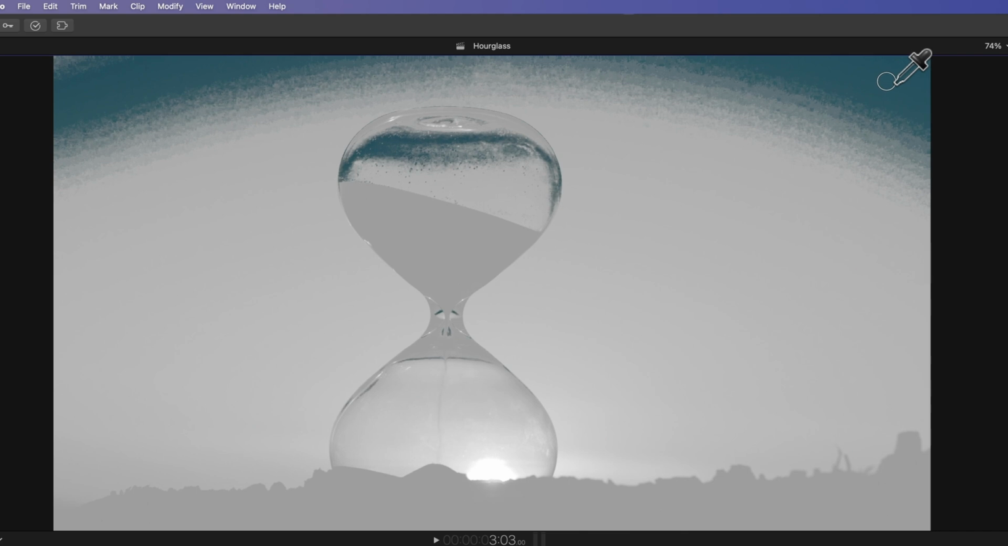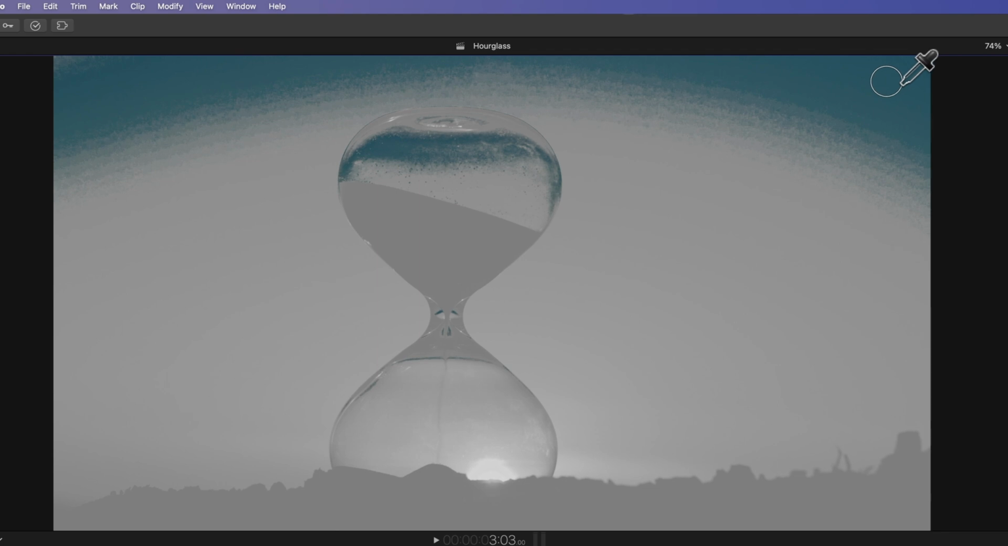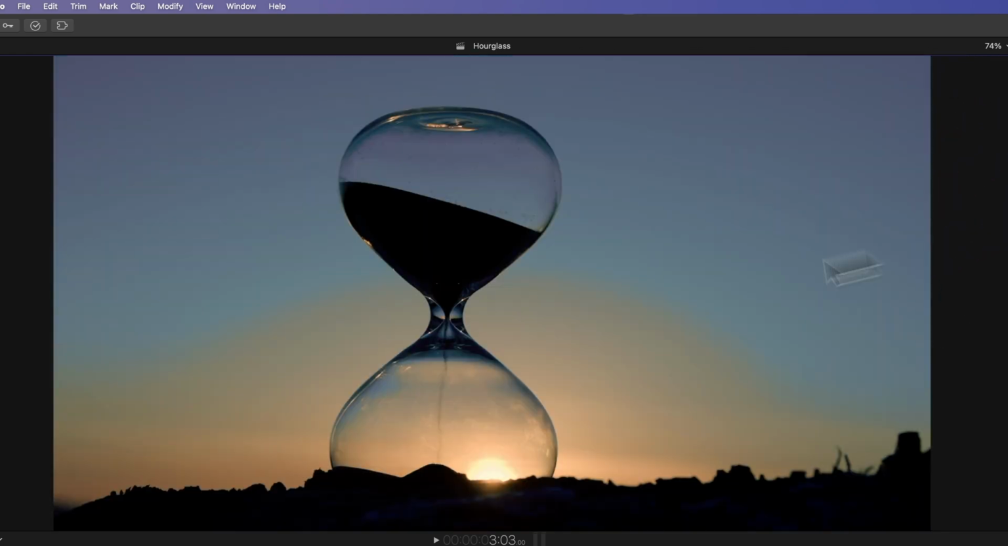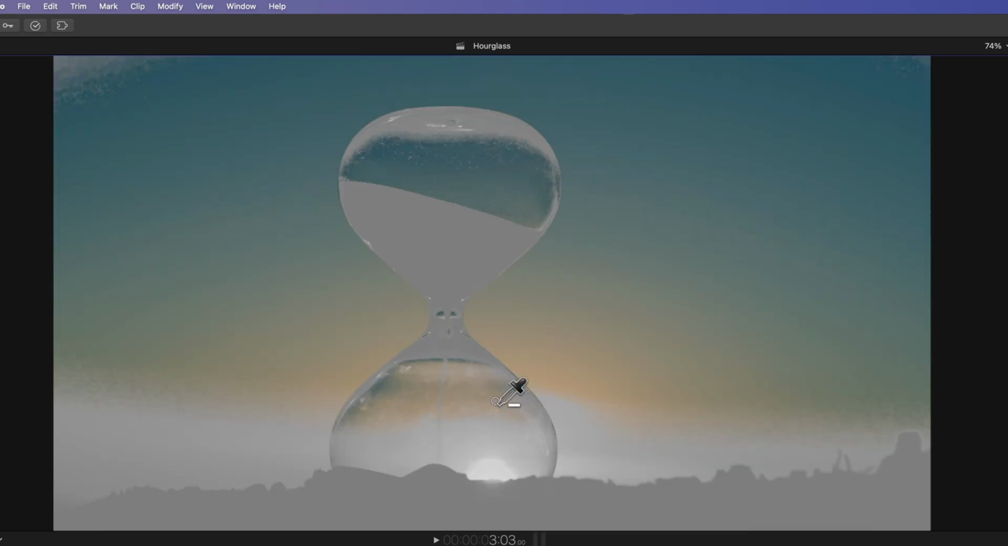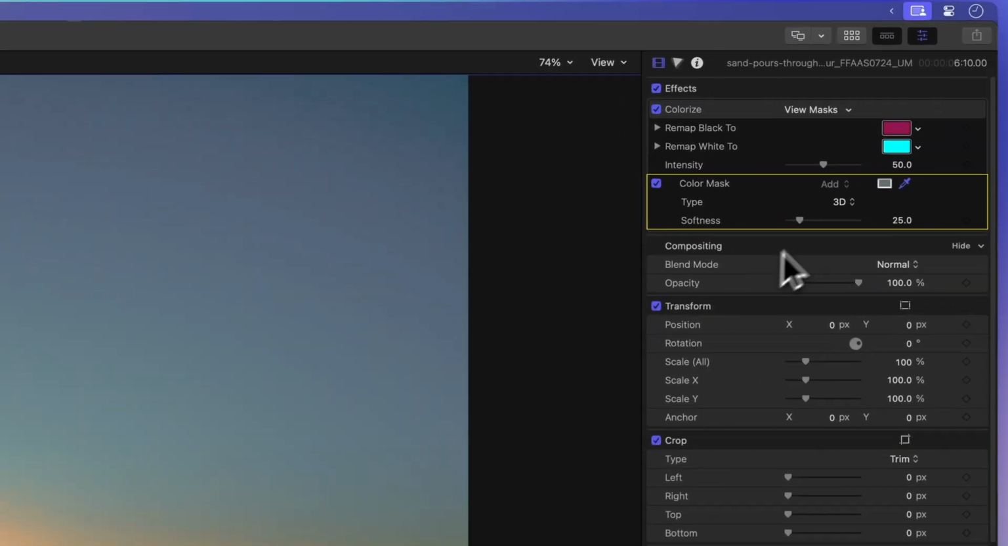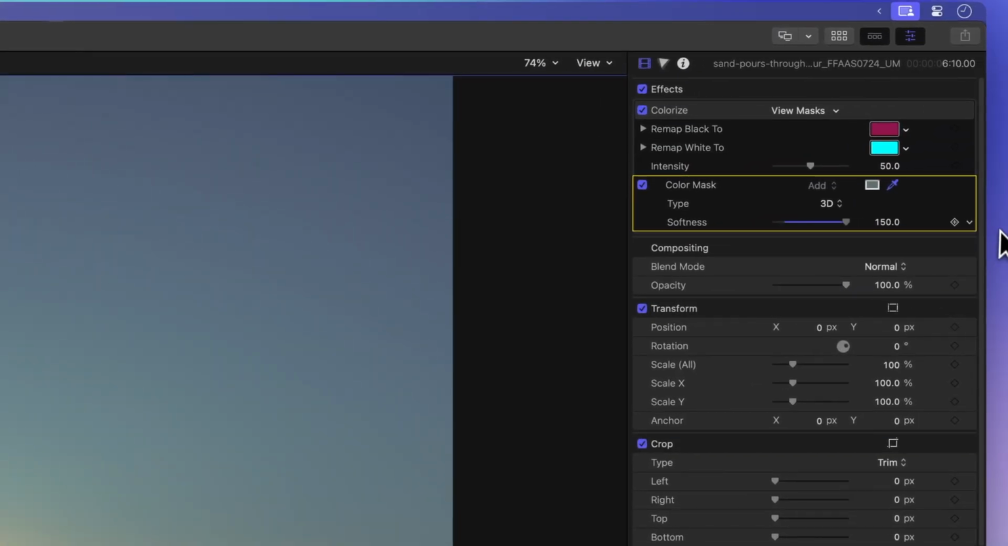Anything outside your chosen colors turns gray. Drag the circle wider to add more colors in the range. Need adjustments? Hold Shift to include more colors, or Option to subtract some. Tweak the edge's sharpness with the softness slider in the inspector.